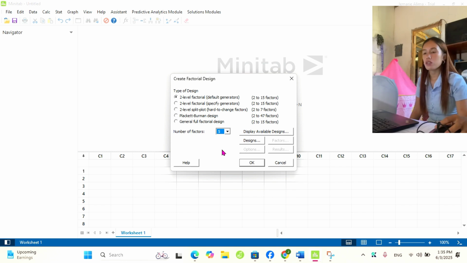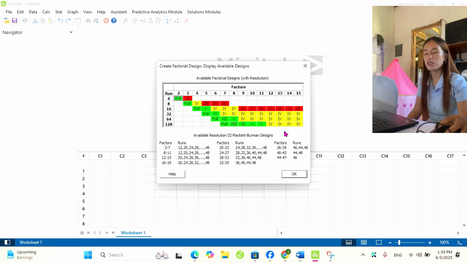If you're not sure what resolution you should use, click on display available designs to see a list of designs and resolutions. As you can see, since we have the 5 factors here, we can look at the 5-factor column. Since we need 16 runs, we can choose resolution 5 to test the 16 runs. So I'll choose resolution 5 here, then click OK.